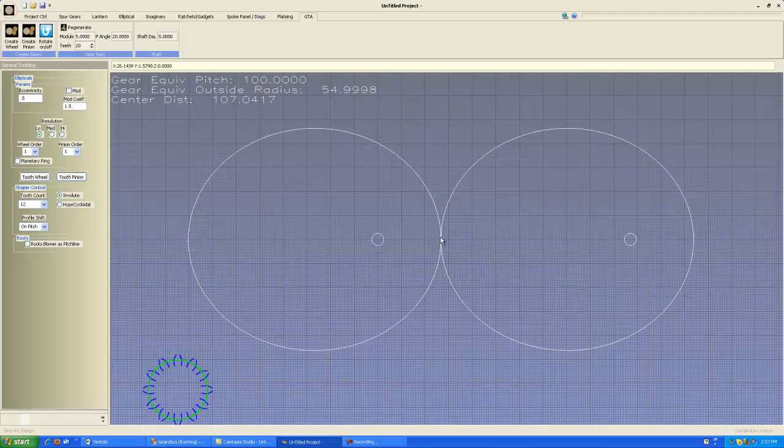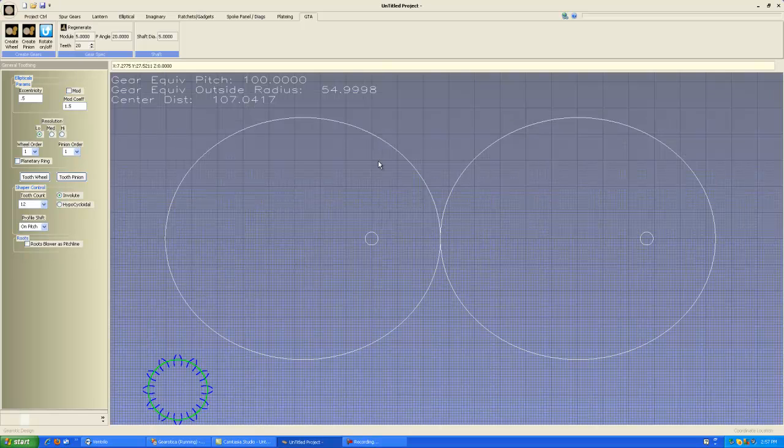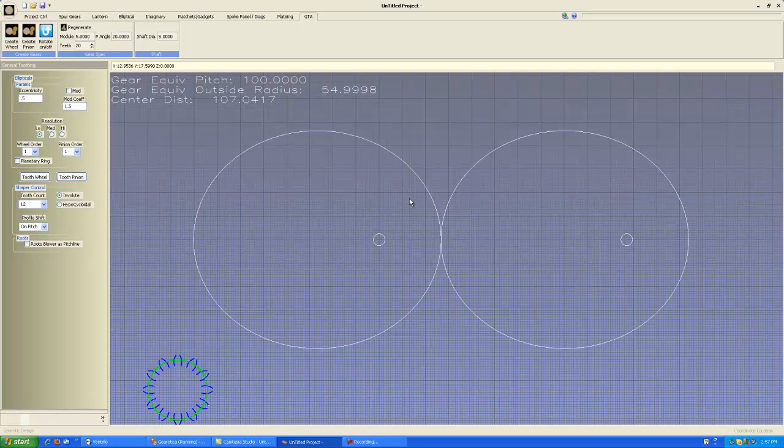So on the screen I have two elliptical gears, two elliptical pitch lines. The lines that you see are the actual pitch lines of the gear that you'll be creating. So the gears will extend from the pitch line by the addendum and be behind the pitch line by the dedendum.